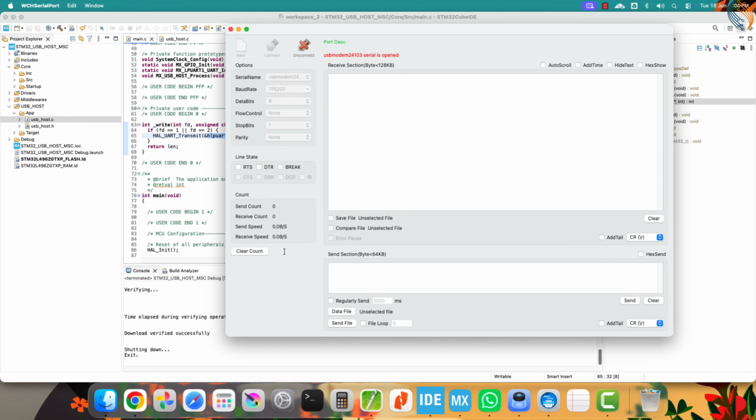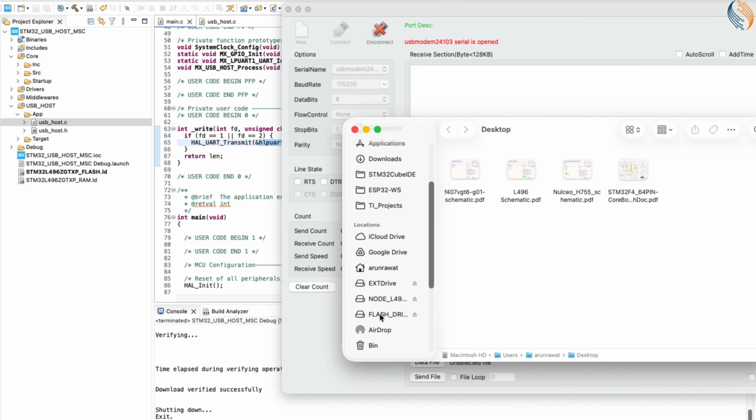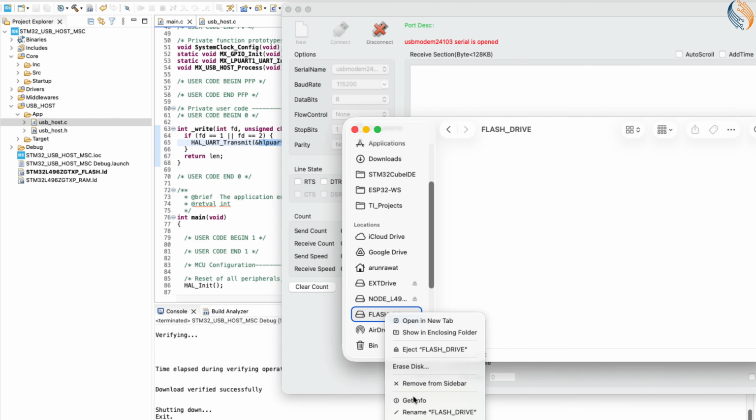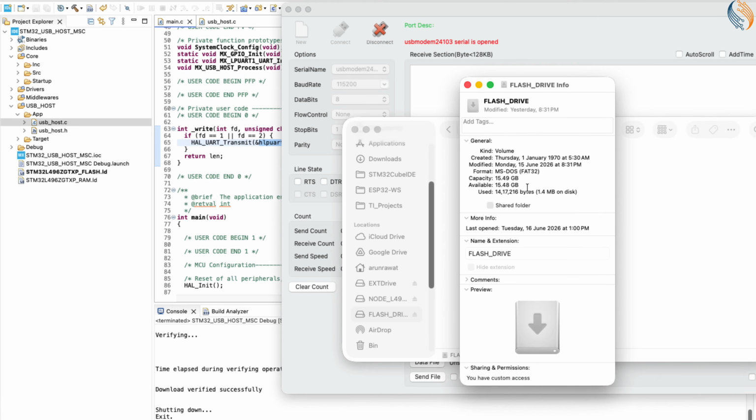Before I plug it in, let me show you something about the flash drive I am using. I connected it to the computer, and you can see it appears in the File Explorer. If we check its properties, it is a 16 GB flash drive formatted with the FAT32 file system.